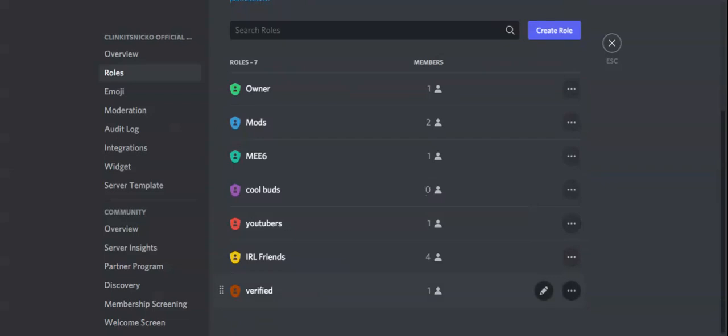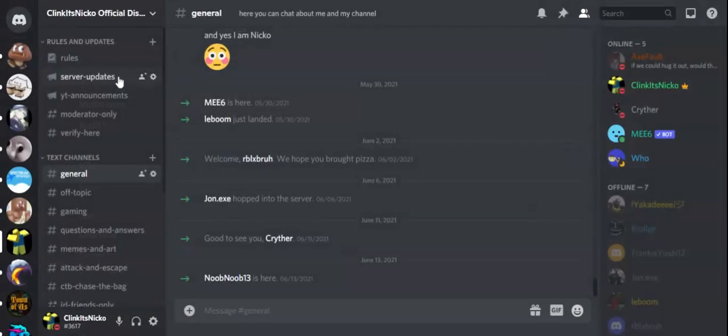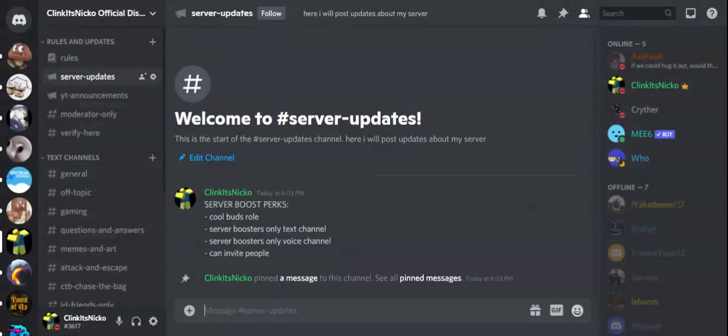Now, let's go to the server announcements channel or server updates, whatever you want to call it. So you see here, I posted a pinned message saying server boost perks. So these are the server boost perks. You'll get the Cool Buds role, a server boosters only text channel, which I haven't made yet but it's going to come out, and a server boosters only voice channel. Well, you can't invite people, unfortunately. Only server boosters can.